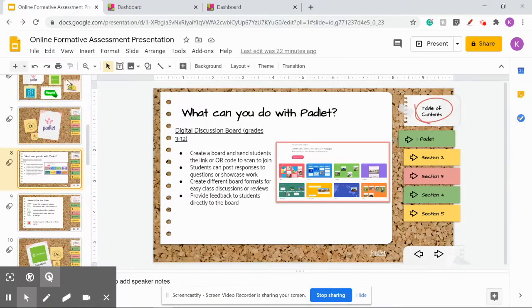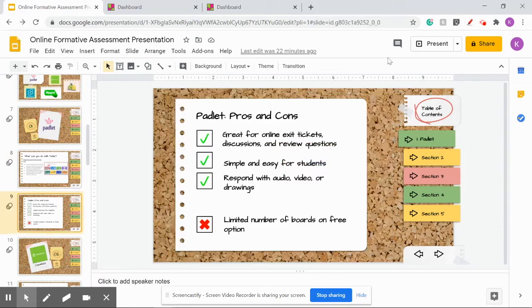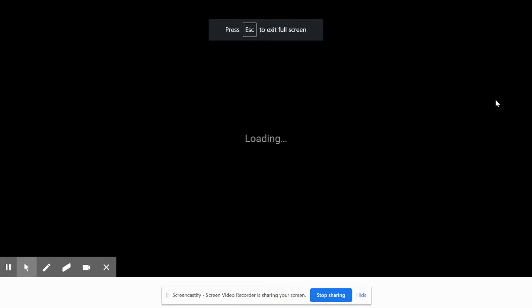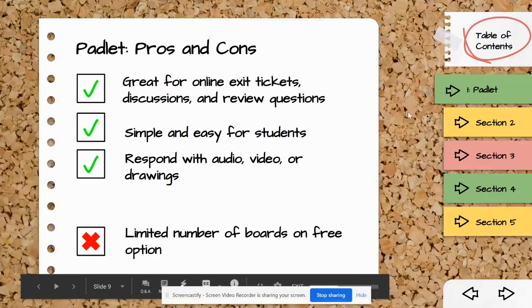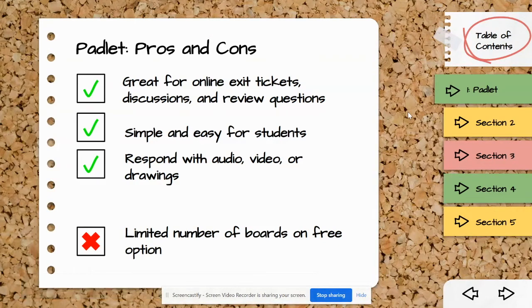I'm going to go back to the presentation so we can talk a little bit about the pros and cons of this digital tool. Okay, so the very first pro, it is great for online exit tickets, discussions, and review questions. You can see that it really is conducive to that kind of assignment or activity, but there are a lot of options that you can do with Padlet.